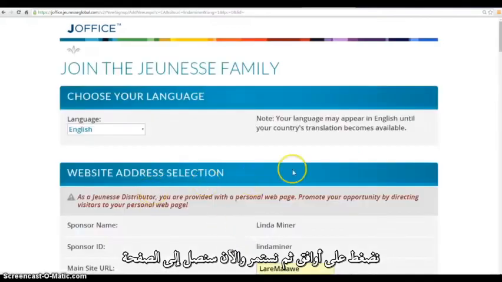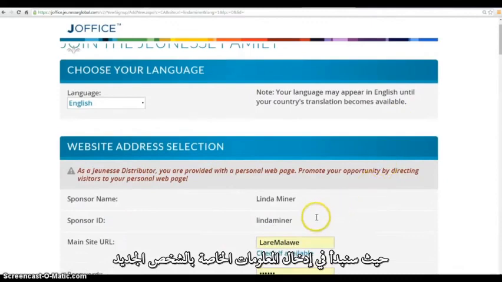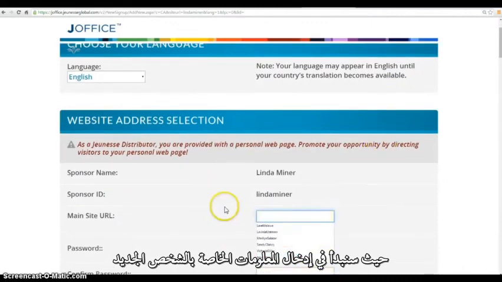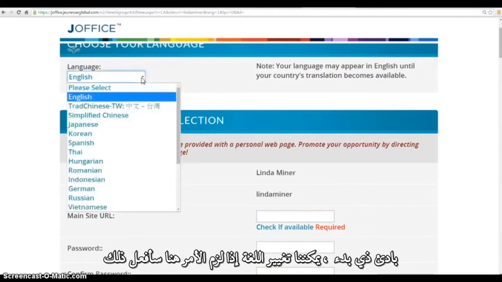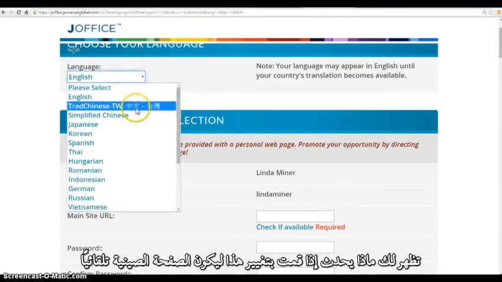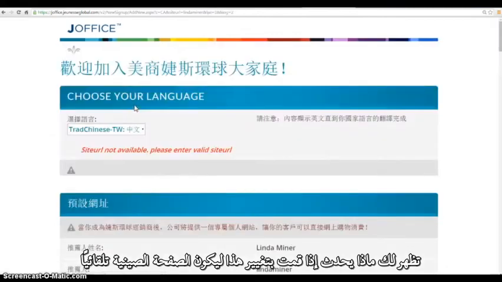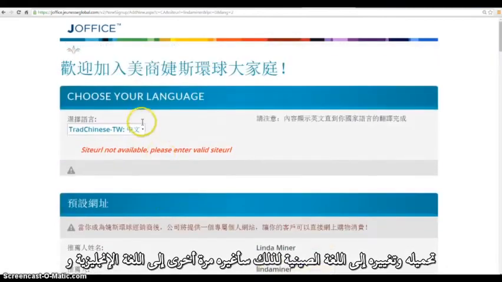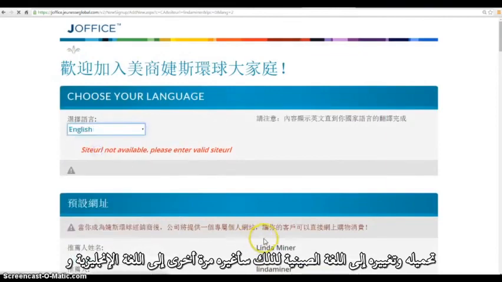And now we're going to land on the page where we're going to start to input the information of the new person. So first of all, again, we can change the language if necessary here. I'll just show you what happens if I change this to be Chinese. The page automatically loads and changes it to Chinese. So I will change it again back to English.